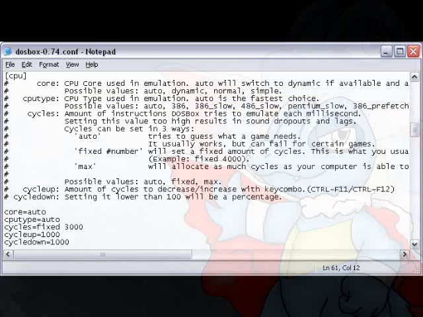The next section of interest is the CPU section. This allows us to set how many cycles we want the game of DOSBox to run at. And it really does change depending on what you're playing with. If you're playing a game such as Covert Action or Word Rescue or one of those really, really old games, then you want it set at a fixed value of 3,000, as you can see in the image here.